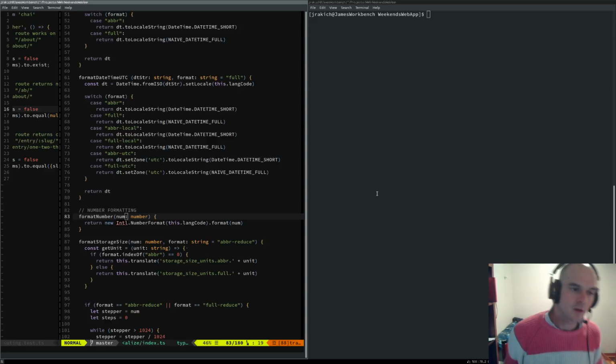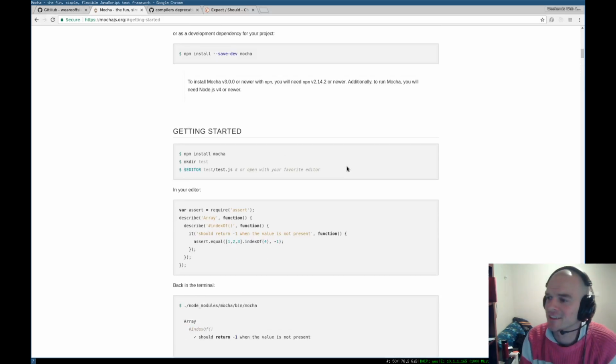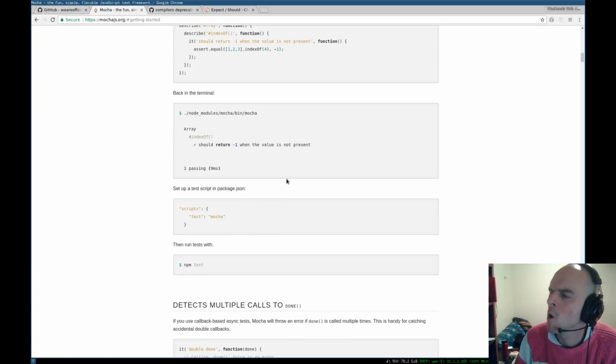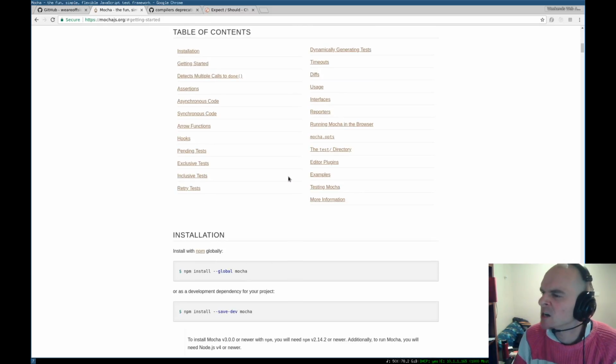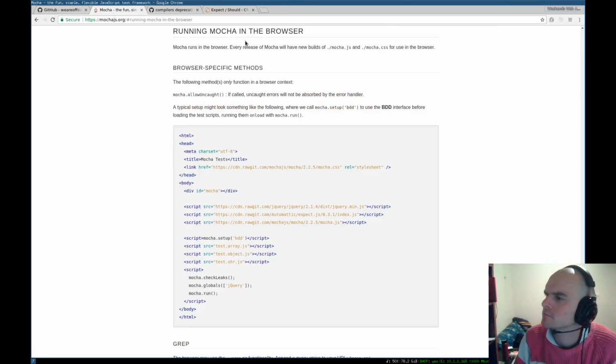Okie dokie. So we have dealt with the test problem, and now we need to look into the running the tests in the browser problem. So let's take a look at how it's suggested we do it, and then we'll figure out how we can do it, because they might not entirely match up. All it says here is Mocha runs in the browser.